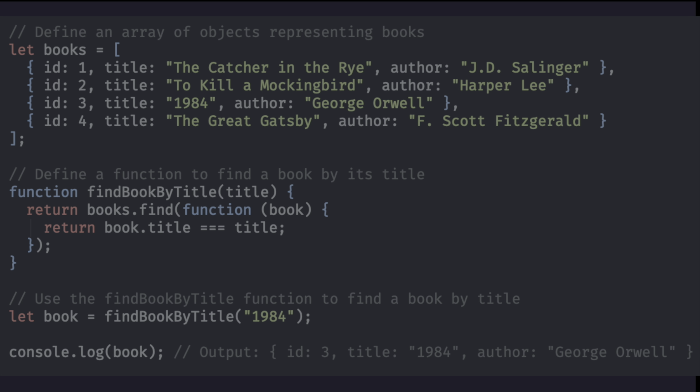In this advanced example, we have an array of book objects. We define a function findBookByTitle that takes a title as an argument and uses a find to search for a book with a matching title in the books array. We then call findBookByTitle 1984 to find a book with the title 1984 and return the result.